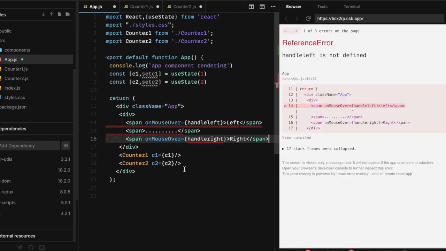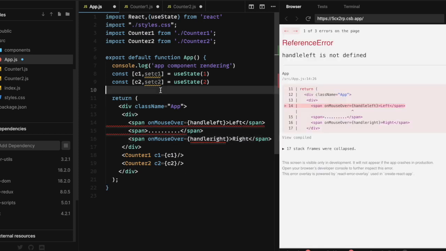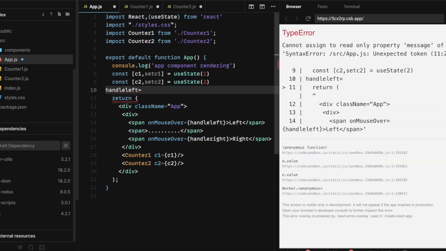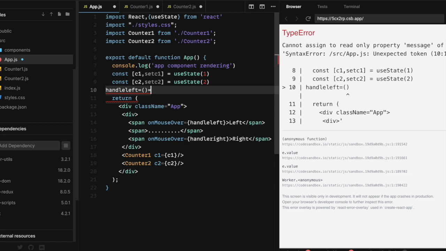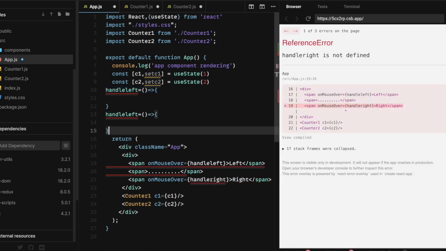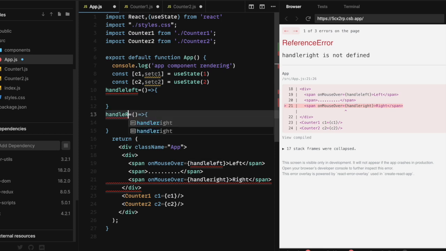Please bear with me. Everything will be free from bugs in a while. So we'll say handleLeft equals an arrow function. Yeah, paste the arrow function. Copy the same and say handleRight equals handleRight.